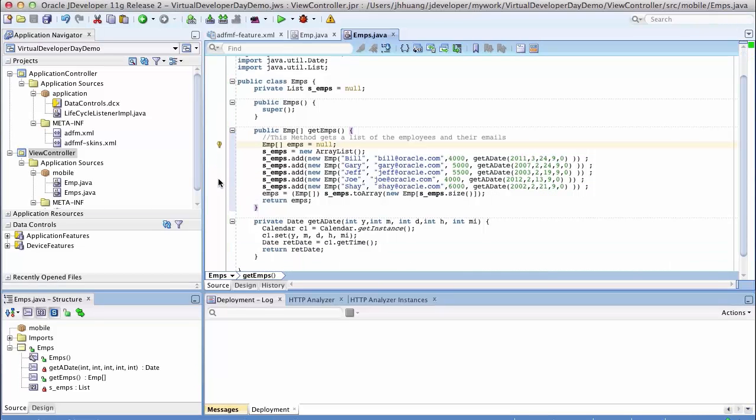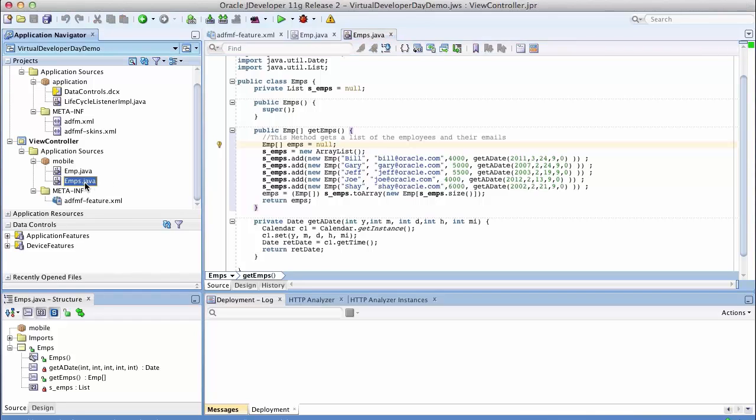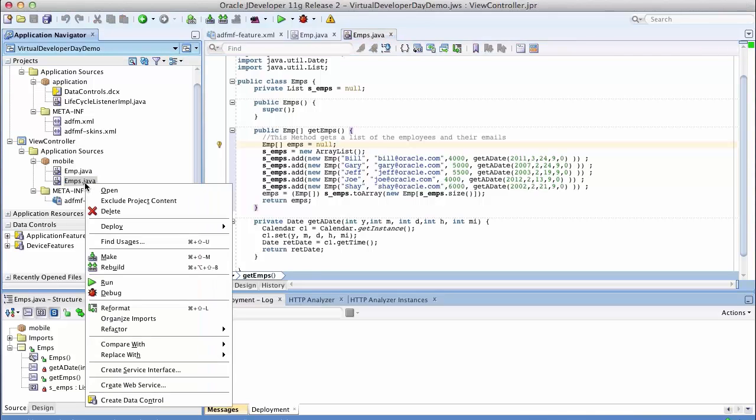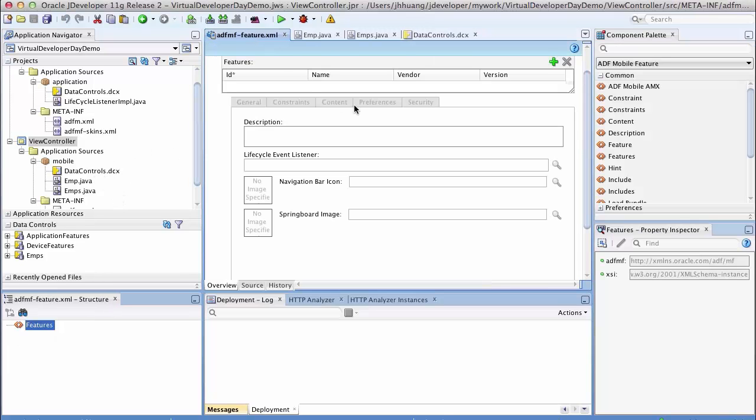Okay, now let's quickly complete this application by first creating a data control based on a service object. Again, data control exposes data to the user interface. In this case, I simply right-click on the Java class emps and then create the data control. Once the data controls are created, I can define the rest of my application.